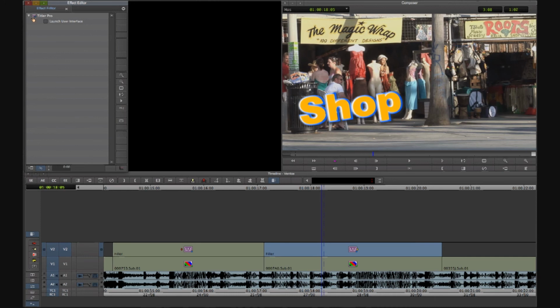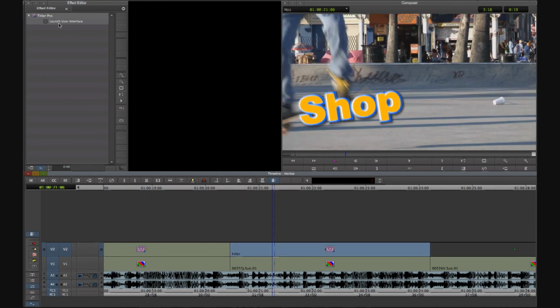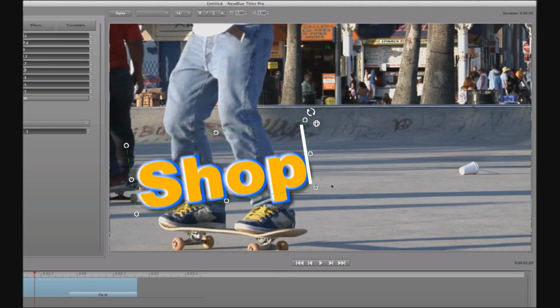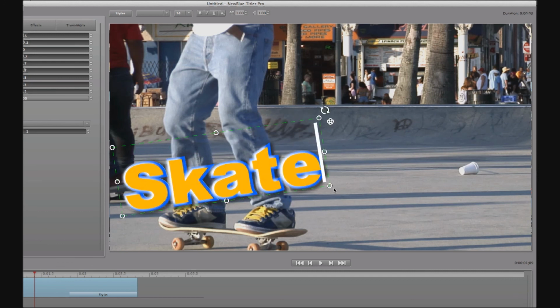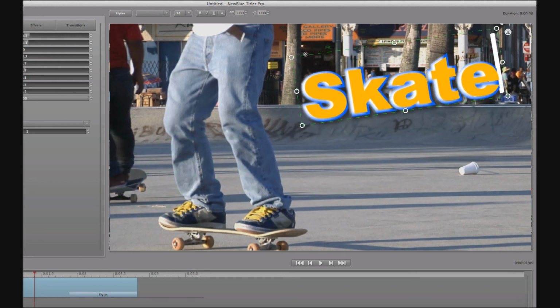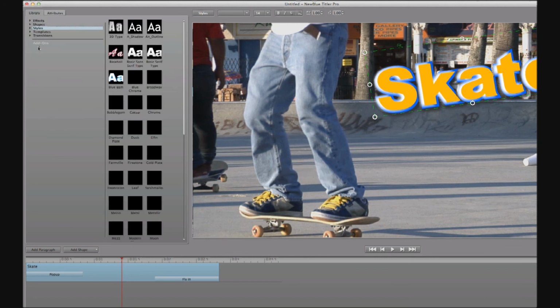Again, we can exit Titler Pro to return back to the Media Composer effects mode. And again, drag and drop this effect icon onto the next section of the sequence. So now select that segment, re-enter Titler Pro, and we'll change the text from shop to skate, S-K-A-T-E. Change the end position again, and return back to the library, to styles, find ourselves a new style, apply that.